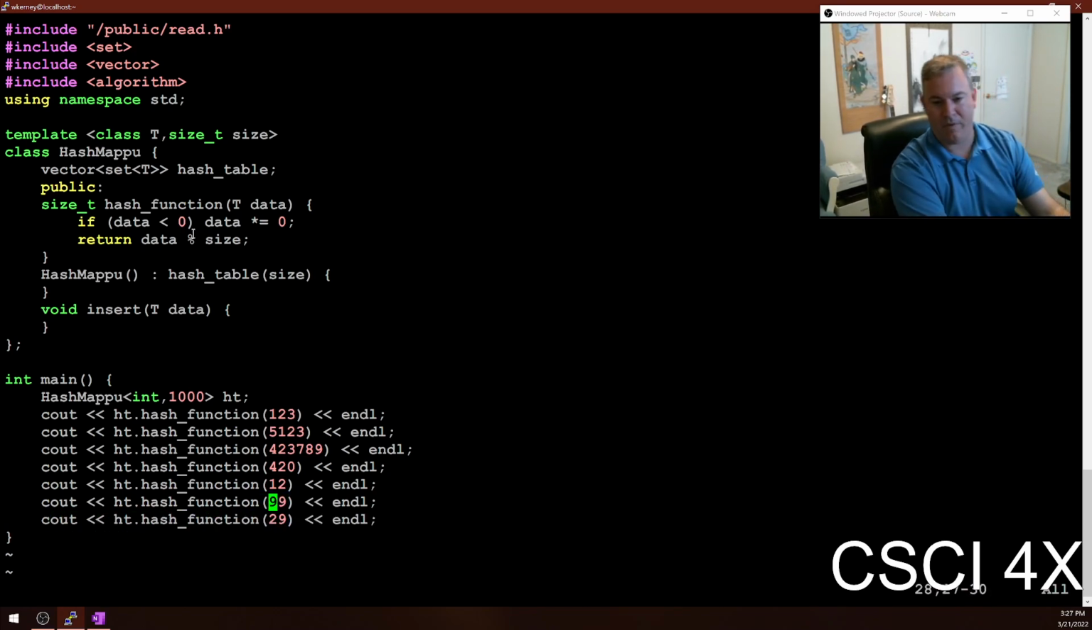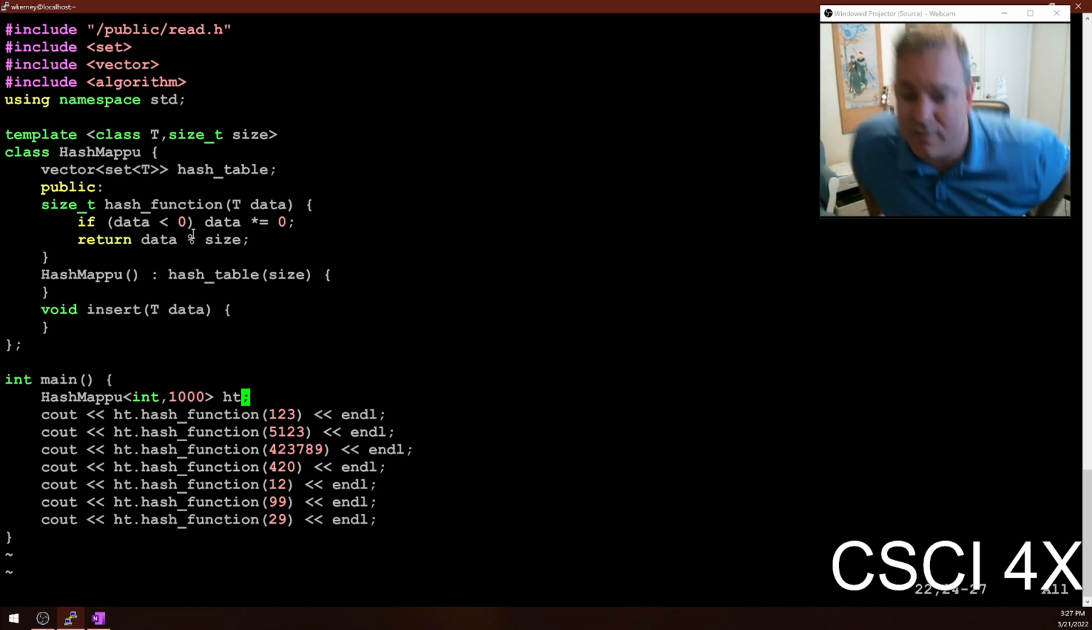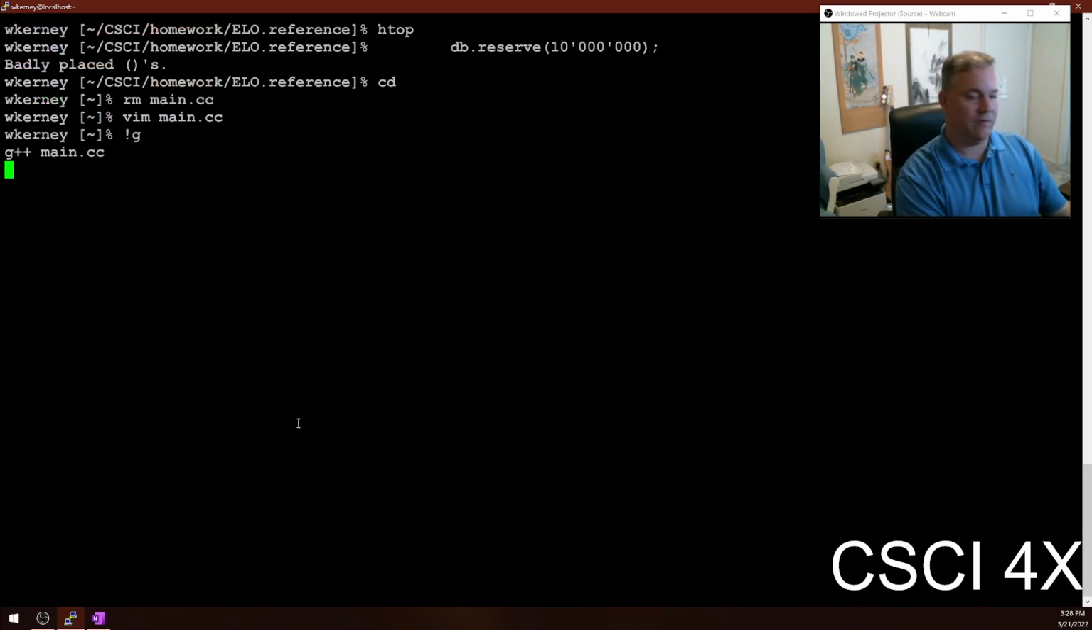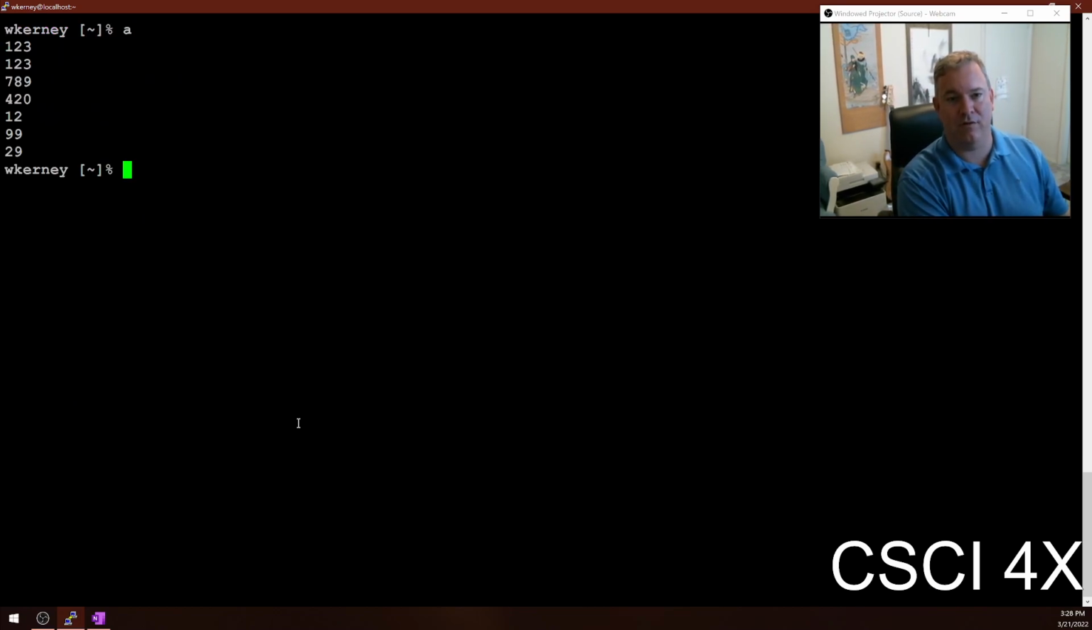That's good. Okay, so what this is going to do is tell us what bucket each one of these integers is going to hash to. So if we put 5123 into a hash table of size 1000, it's going to be 123, right? If everything works right. I'm just double checking that. Always test your code. Don't assume that it works right. Yeah, so 5123 hashes to bucket 123.